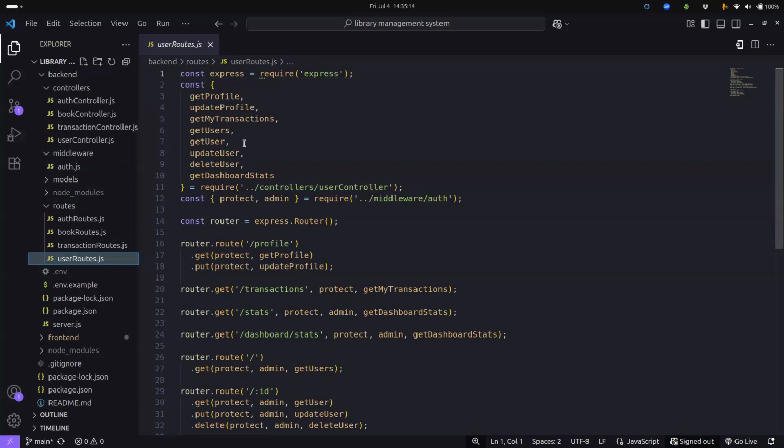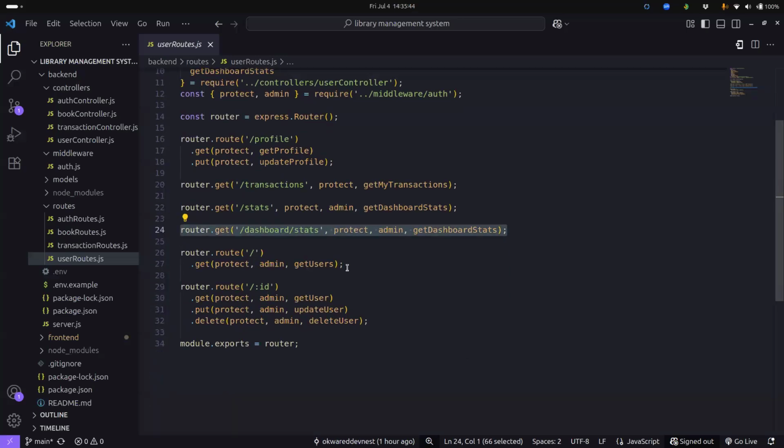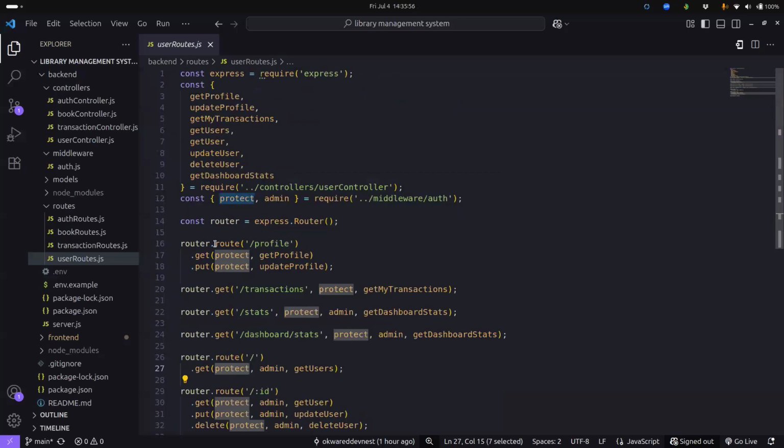For example, you can see right here we're importing from the middleware, which is protect and admin. The user profile is a protected route, not an admin route. But when you go to the transaction, that is a protected route, which means you have to log in. To get all the statistics, you have to be logged in and you have to be an admin. Same case for the dashboard statistics. For all the routes, who can access all the users? That is an admin, and you have to be authenticated to be an admin. Same case for others. So this is how you do protection.